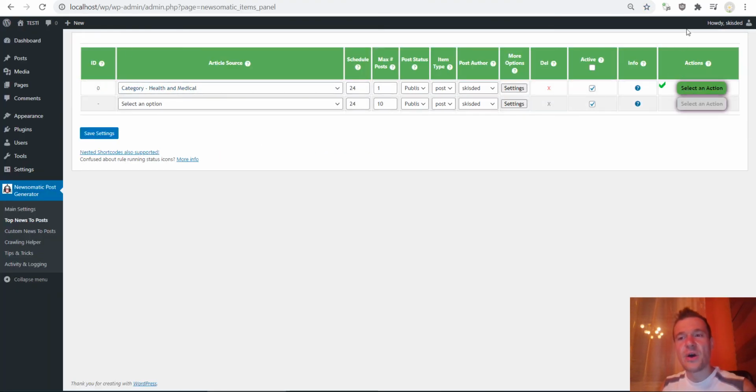Okay, so this is all for today's update. I hope you will enjoy the Newsomatic plugin. If you have more ideas that I should add to it, let me know, and I will consider them to be added to the future updates for the plugin.